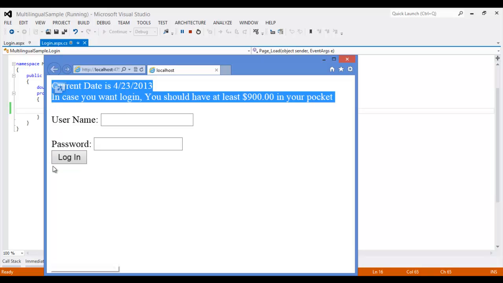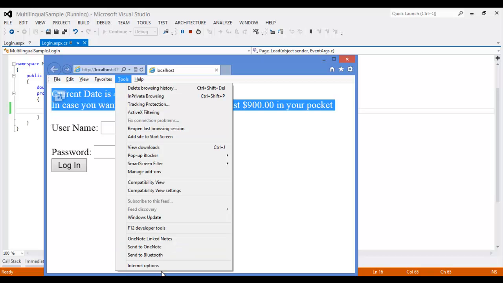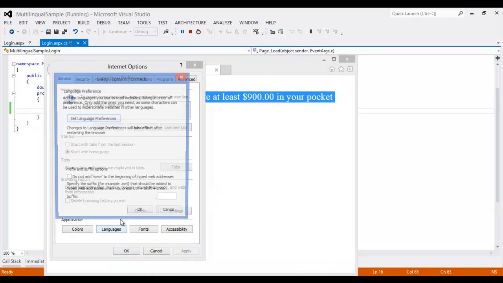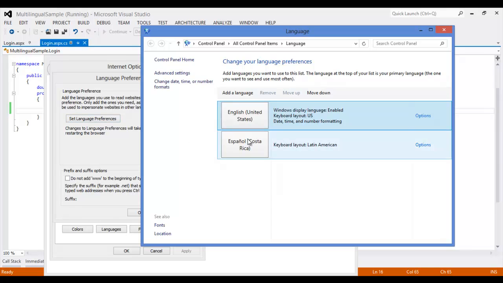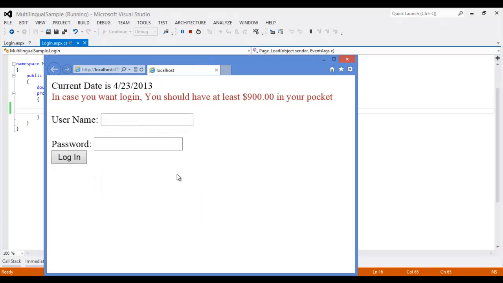Now let's change the culture and look at the output of our UI. For that, click on languages, click on set language preference, click on Costa Rica, say move up, close the window, say OK, and click on the refresh icon. Now as soon as you click on the refresh icon, you will notice the datetime format again changed to DD, MM, YYYY format, and the amount changed to some other format related to Costa Rica culture. Now the one thing which is very strange here is our labels. They are still in English.